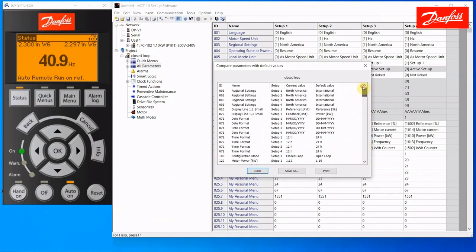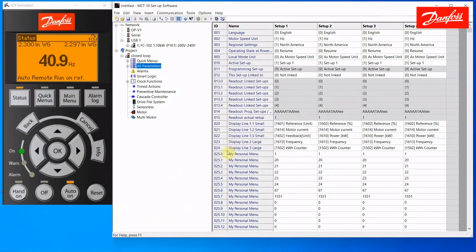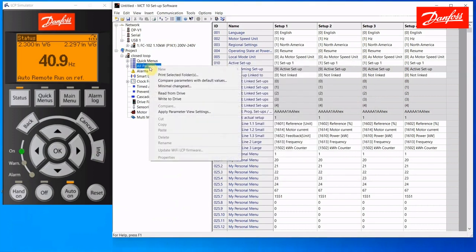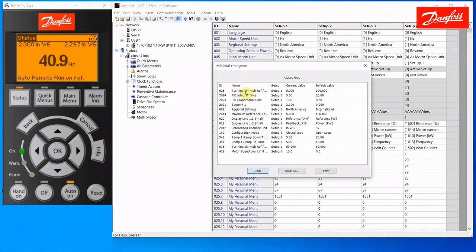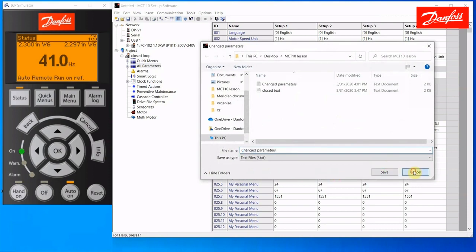Maybe you don't want to see that long list. Let's just look at the parameters that we've actually changed. That's what this does. Minimal change set. That shows only the parameters that we actually went in and changed. There's the regional settings, international to North America, and then the same list of other parameters. Again, you could save that as a text file.